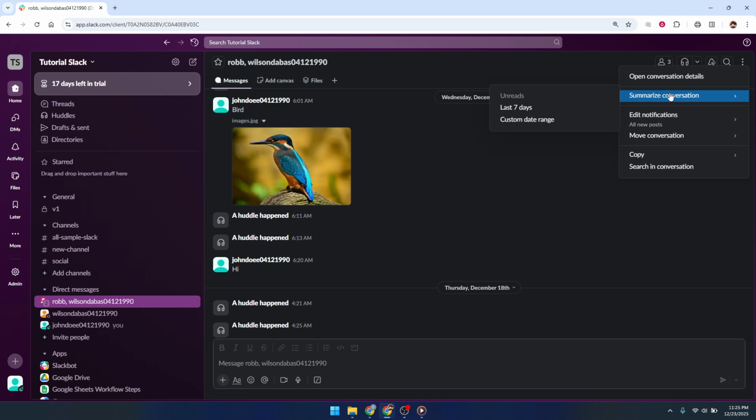After you've initiated the summary, Slack AI will ask you to choose a time frame. This is where you can tailor the recap to what you actually care about. You'll usually see options like summarizing just your unread messages, the last 7 days, or setting a custom date range.